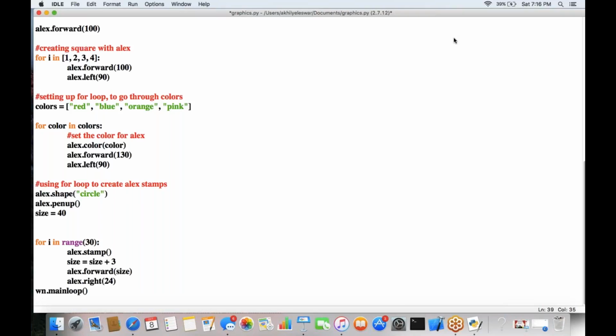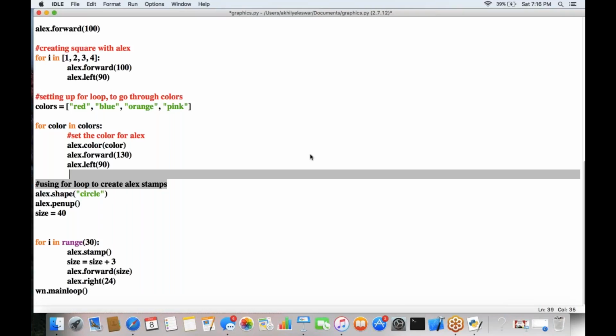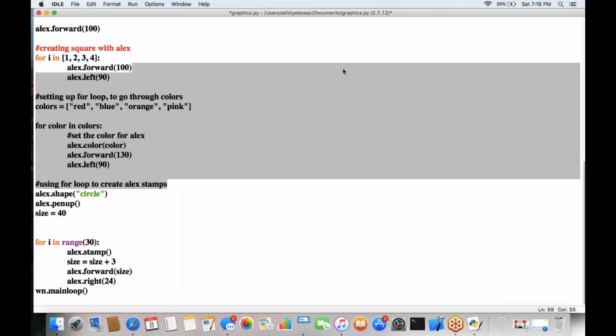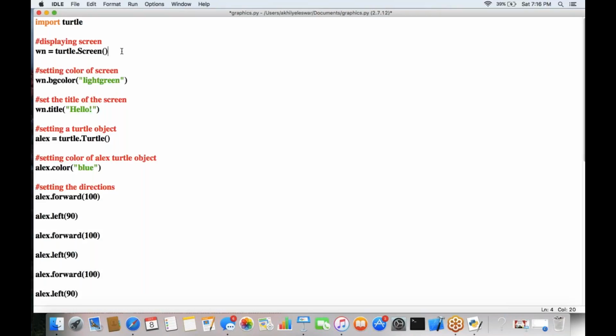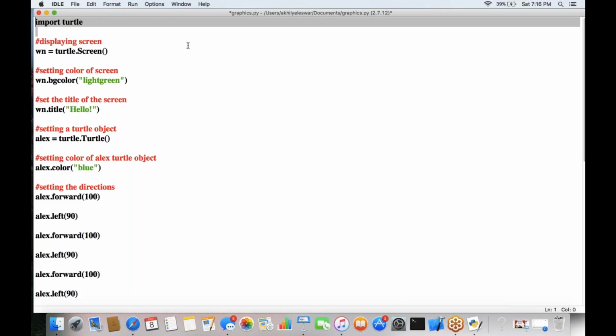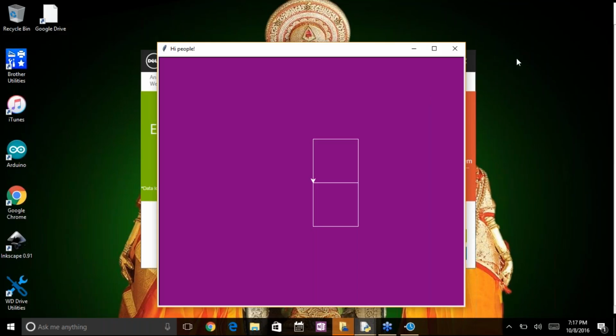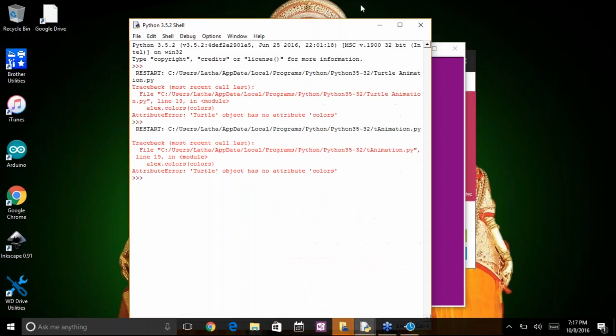When I try to run the module, it says that turtle object has no attribute colors. Okay, what did you save your file as? T animation. Okay, that's fine. So no attribute colors. Did you say wn equals turtle.screen? Yeah. And then you import it. Can I see your screen? Share the other screen. There you go.